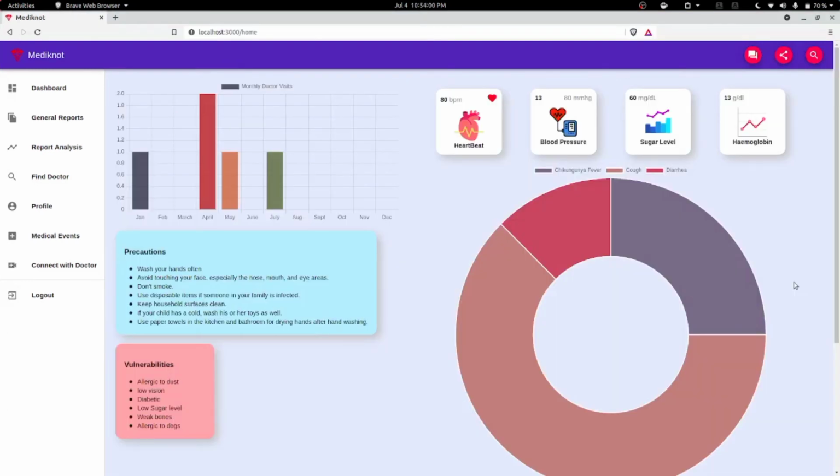So this was the demo of our application MediKnot. This application is extensible to many new features. Thank you.